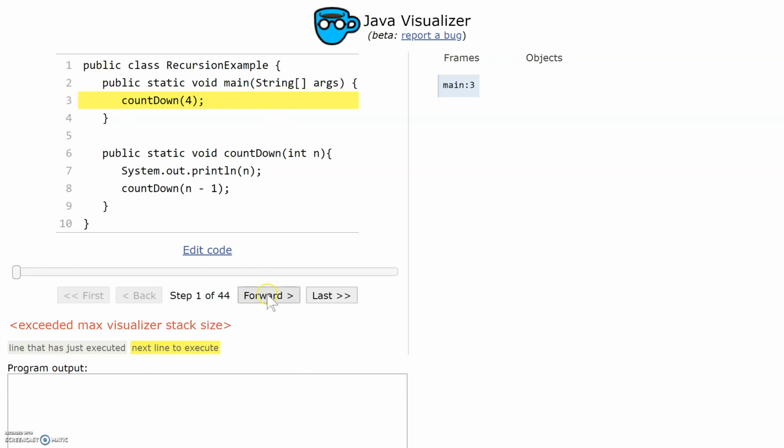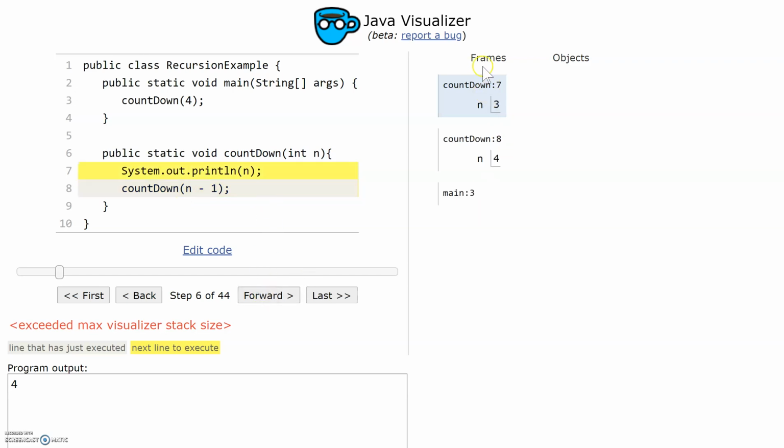So again, we start in main, we invoke countdown with 4. There is our countdown method with an n of 4. So inside the method, n gets printed out. So there's our 4. And then the next thing that happens is that the countdown method is invoked with an n of 3. So now take a look at this. This is the stack. Each time a method is invoked in your program, it gets added to the top of the stack. It's not removed until the method returns. So n of 4 is waiting down here for n of 3 to finish.